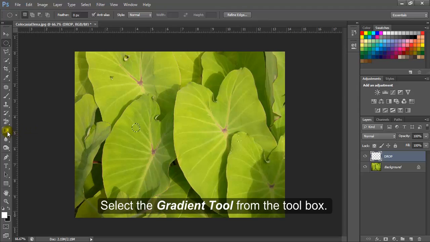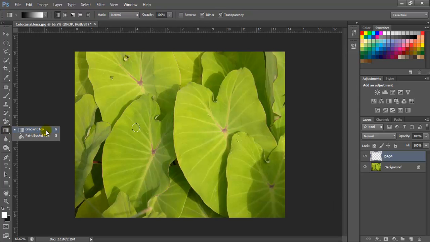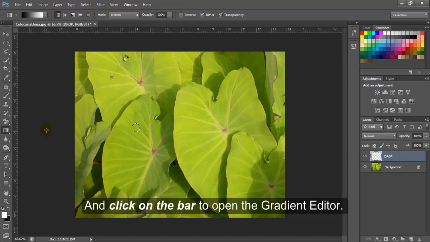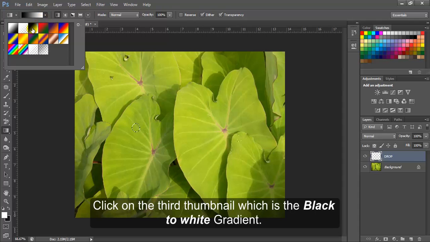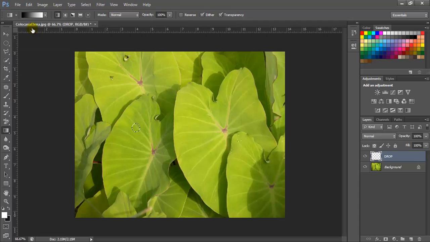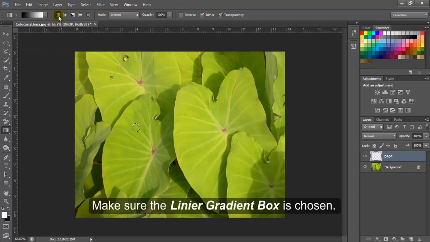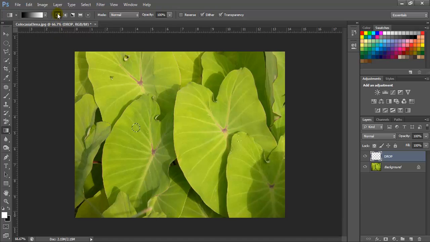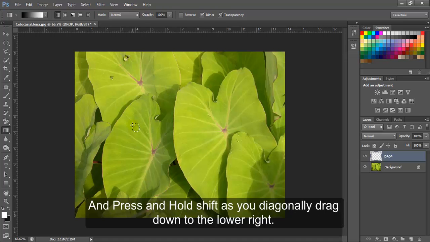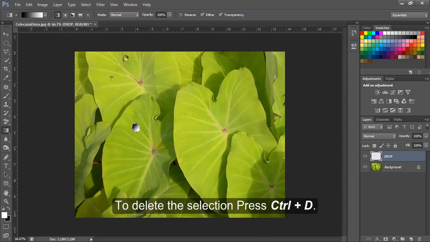Select the gradient tool from the toolbox and click on the bar to open the gradient editor. Click on the third thumbnail, which is the black to white gradient. Make sure the linear gradient box is chosen. Go to the upper left of the circle and press and hold Shift as you diagonally drag down to the lower right. To delete the selection, press Ctrl D.